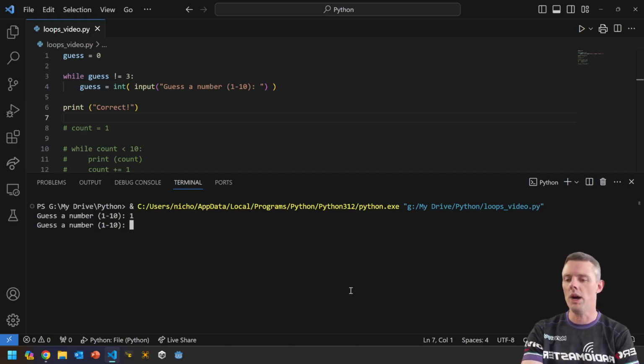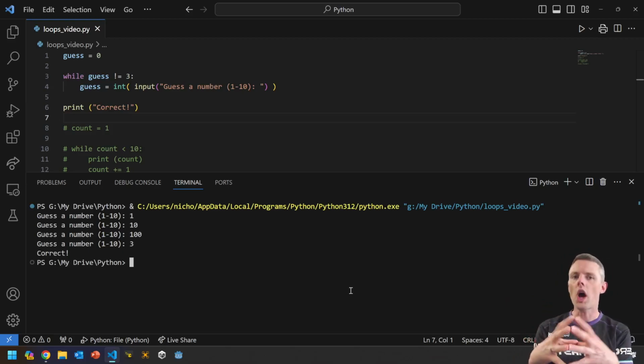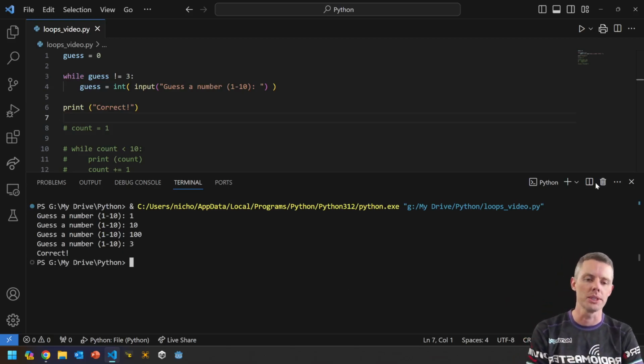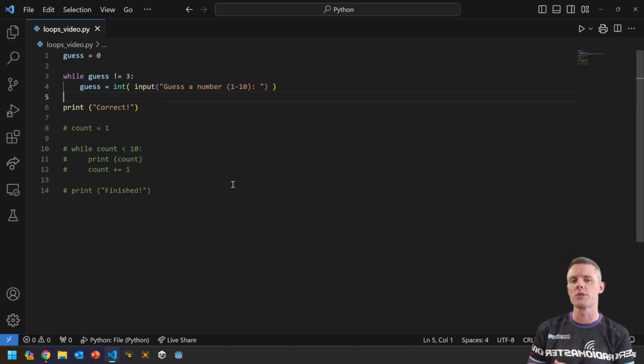Okay, guess a number, 1, 10, 100, 3. Okay, world's tiniest guessing game. Probably not the smallest, but in my opinion, 4 lines of code. That's not very much. So there you go. There's another way of using the while loop. It doesn't have to be about counting. It's just if that condition is true or it is false.